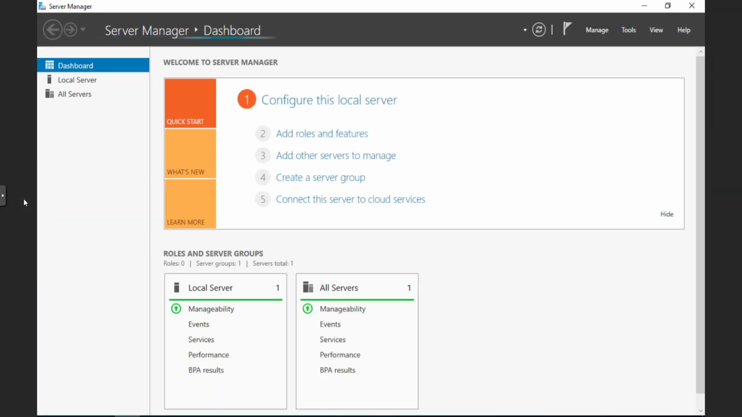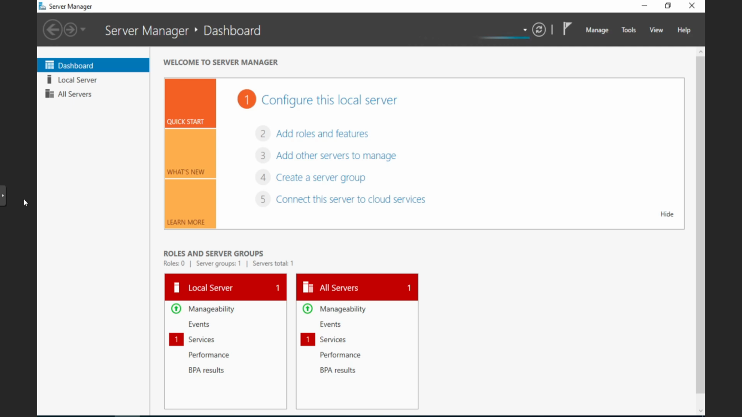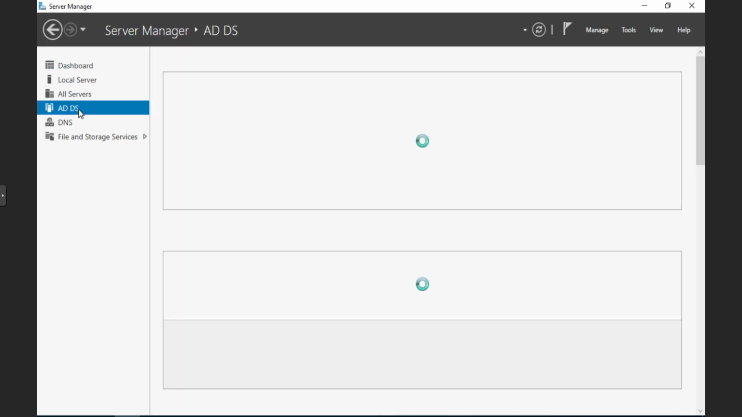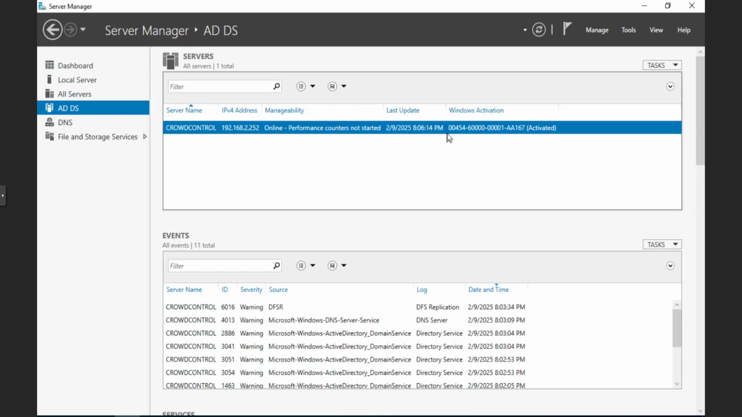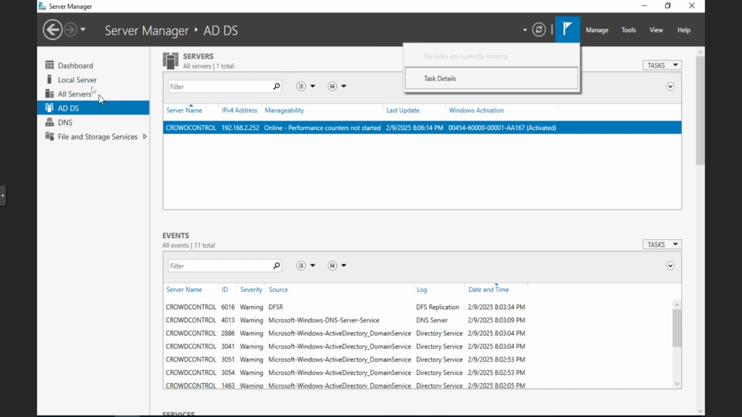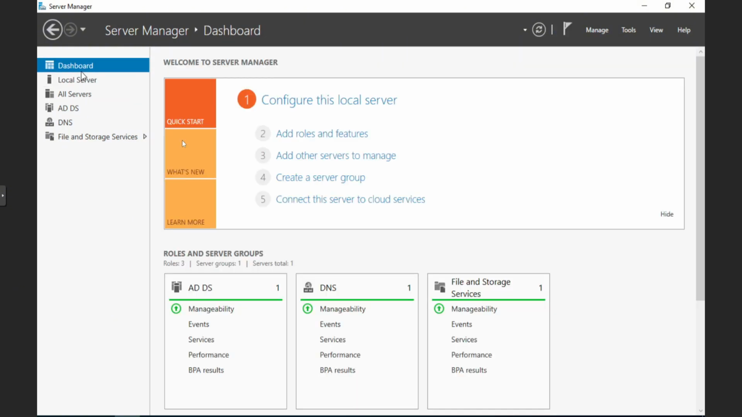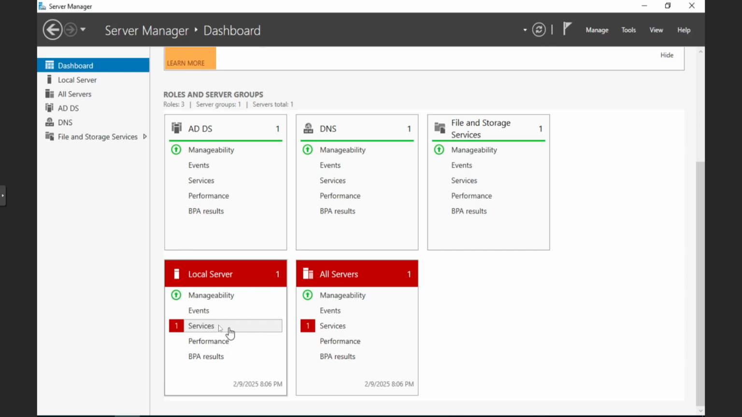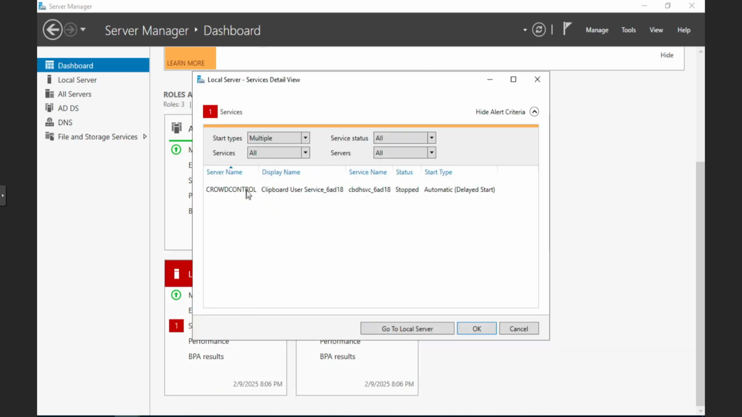And you've seen already at the logon screen that the domain was promoted, Crowd Control. Now we will wait for the dashboard to be populated, and we will have our AD, sorry, DC here. Okay, so we are in, everything has been installed. We don't have any errors, no task details. Let's go back to the dashboard, and we do have a warning.